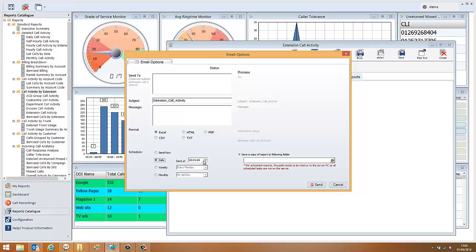So, if we select daily, we select 1 o'clock, then when we click send, at that point the system will save that scheduled report, and from then on, every day at 1 o'clock in the morning, everyone in my contacts list will receive a copy of that report automatically. I don't need to do anything else to make that happen.